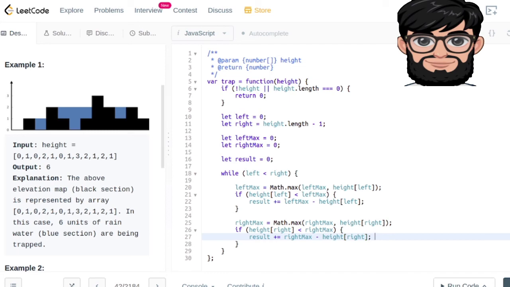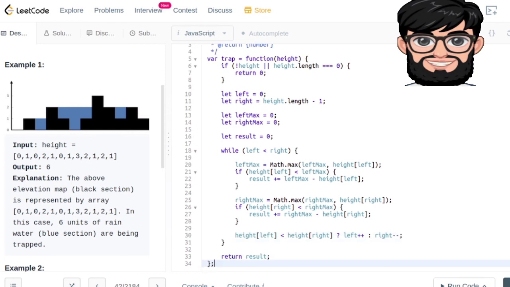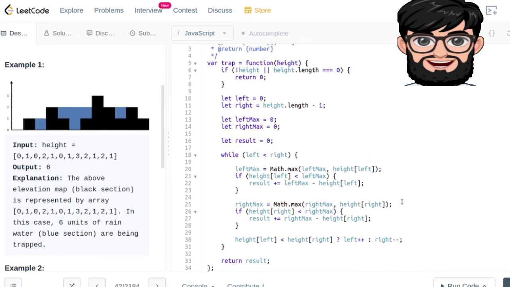After that, we have the result here. Based on the heights of the left and the right, we're going to either increment the left pointer or decrement the right pointer. Whoever has the lesser height gets incremented or decremented, and the other one stays the same. If the left has the lesser height, the left pointer gets incremented. If the right has the lesser height, the right pointer gets decremented. And in the end, we return the result.